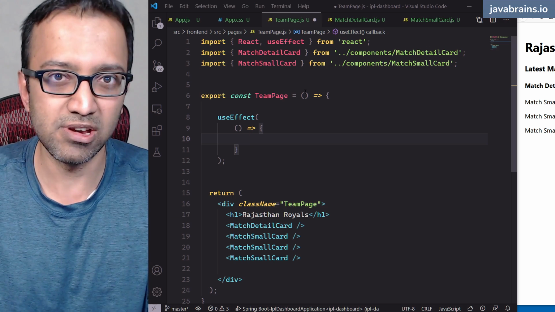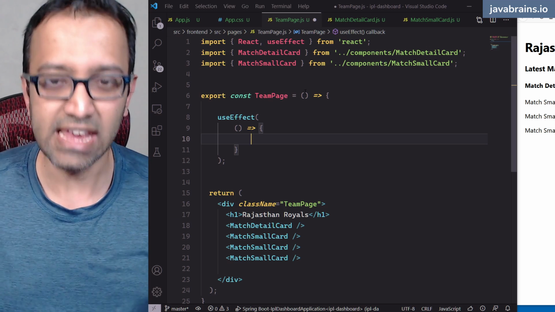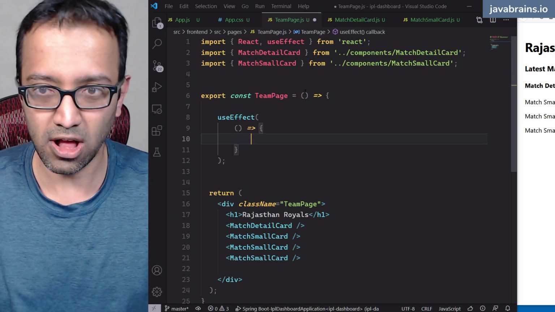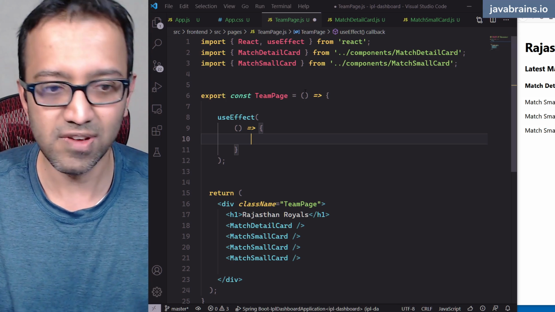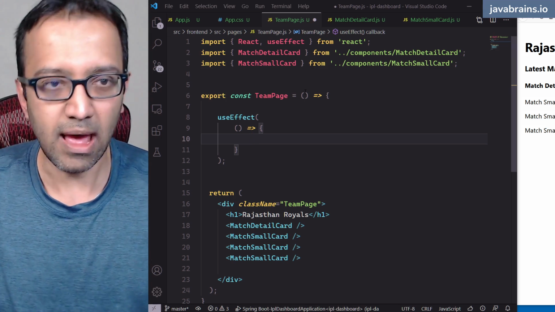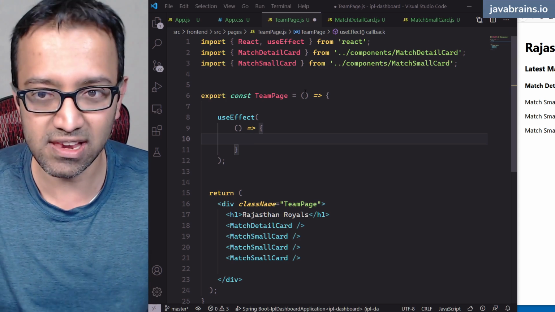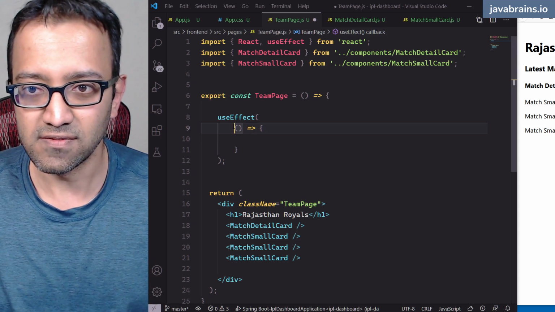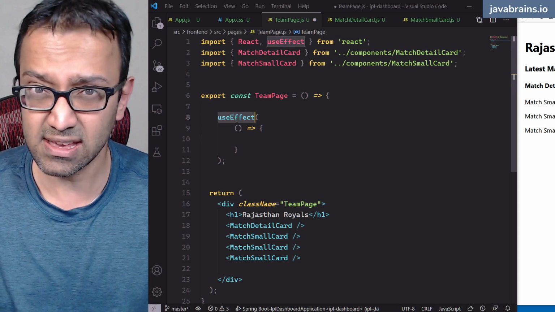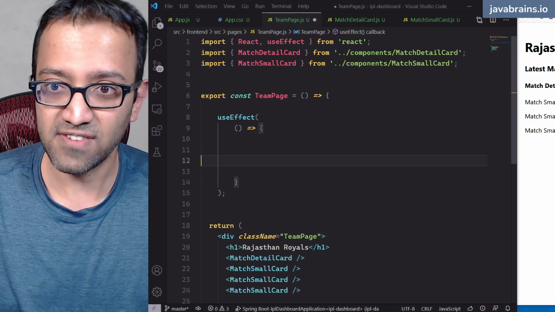If you're using a library like Axios, you can do that, or you can just use fetch, which is the native browser way of making calls. So I'm going to use fetch over here. Before I do that, I'm going to wrap this in an async function so that I can use await. I cannot mark the function that I pass to useEffect as async because it's not allowed. So what I do instead is define a function over here.